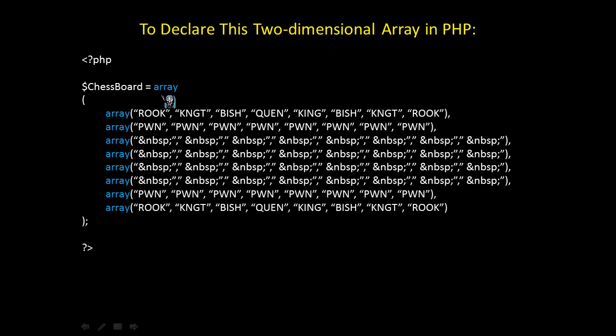In this case, first we would call the array method, and then inside that call to the array method, within its parentheses, we would again call the array method multiple times for the rows. So the rows and columns of our chessboard, 64 squares, could be represented by strings.